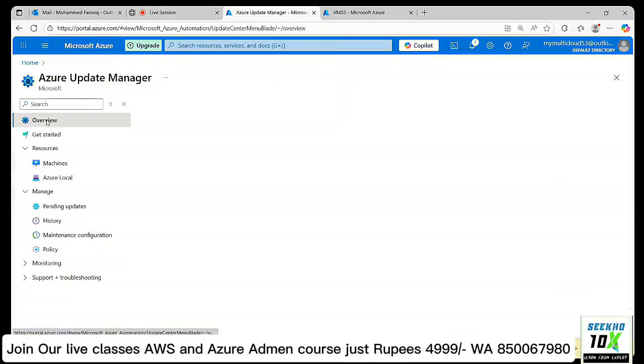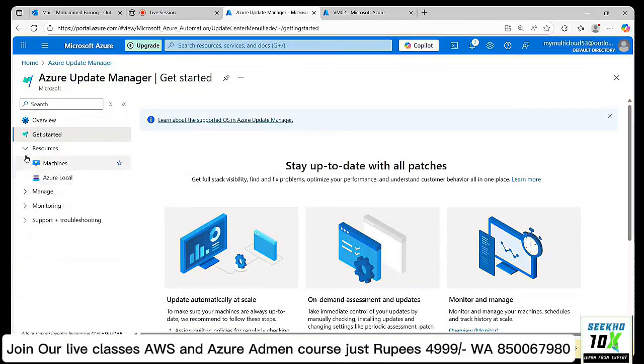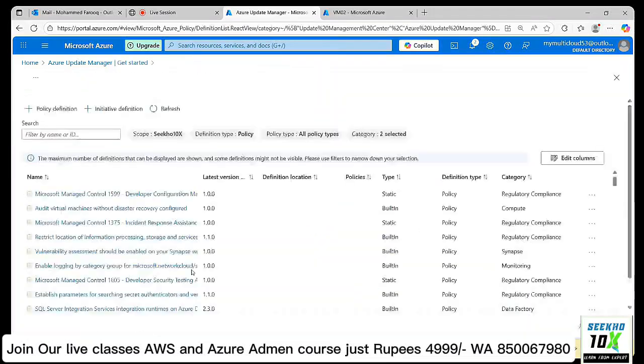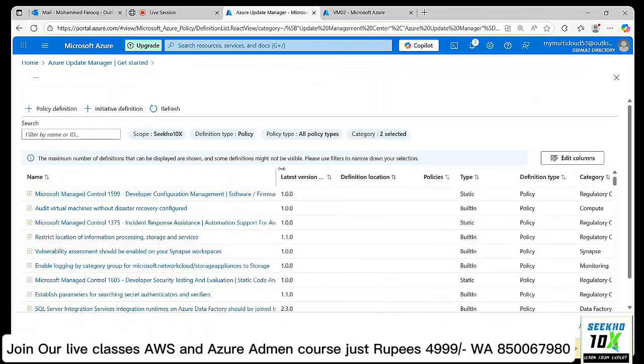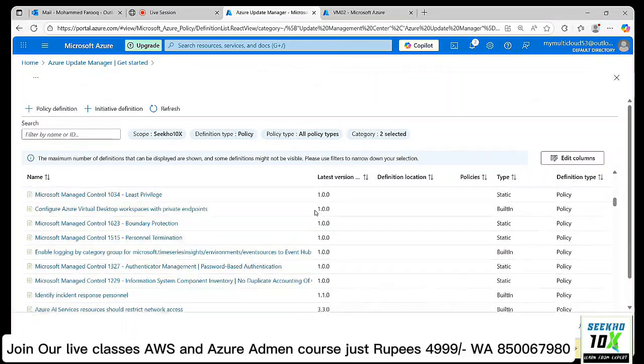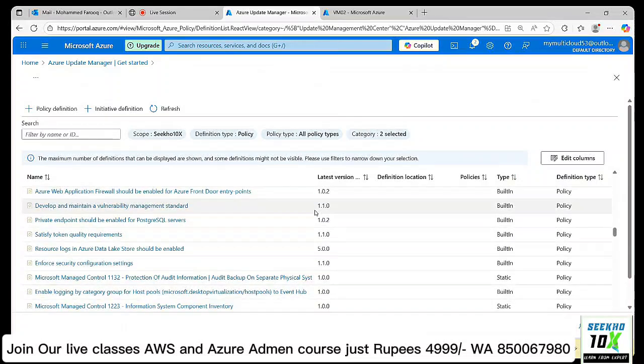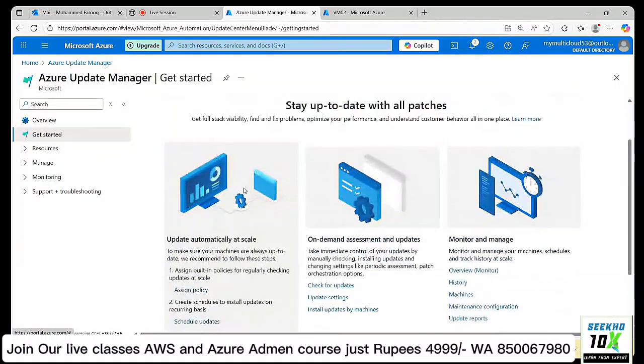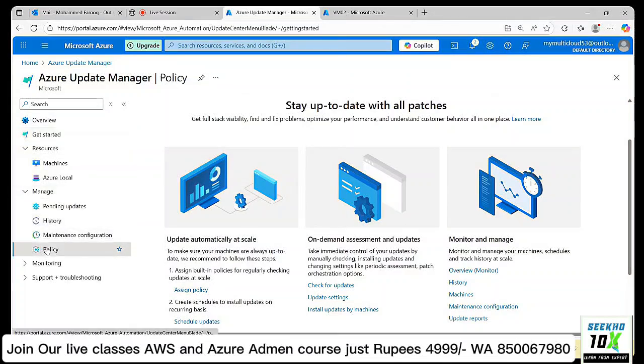So let's go to the overview here. In Get started, the first step is to assign a policy. Then we will schedule the updates. Then we will check for updates. Okay, these are the three things we need to do. So first we will be assigning a policy. When assigning a policy, you can see you have multiple policies over here. There are n number of policies, but we are not going to use all of them. Let's go to policies first.